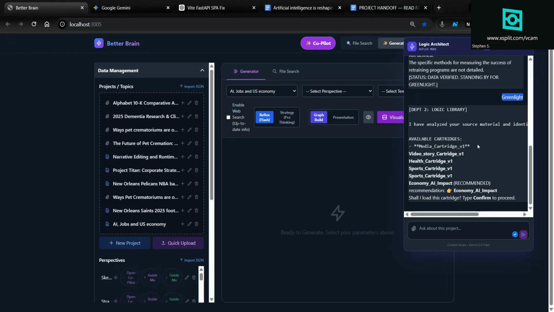So here, this content is about the AI economy, and it says that's what it's recommending. Here's just some other cartridges, but the Copilot is recommending the economy AI impact, and that's what I want. And so it says, shall I load this cartridge? And if so, type confirm. And so, yes, I'm going to type confirm.